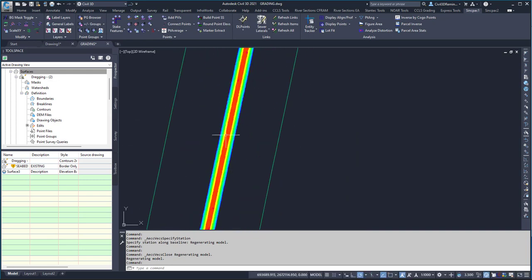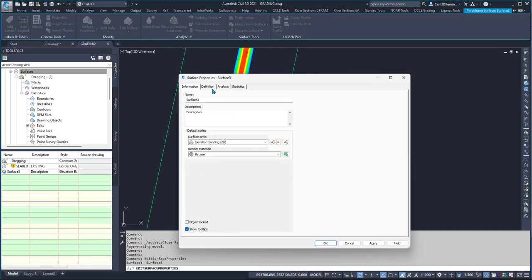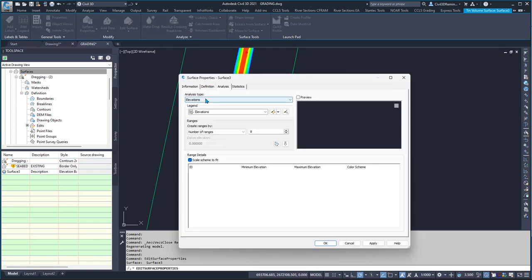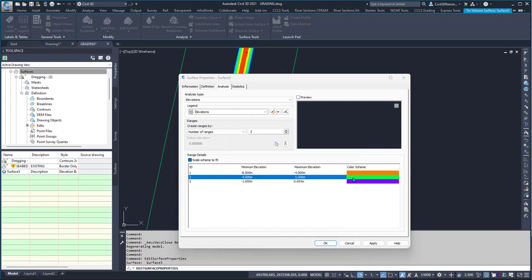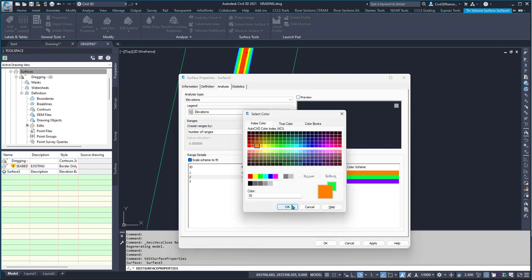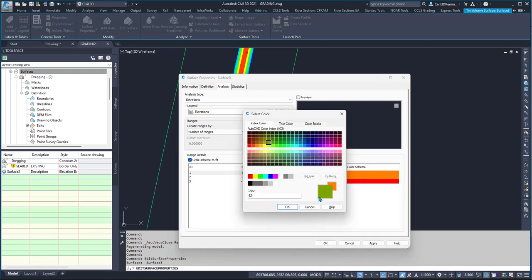If I want to change the colors, I can go into the surface properties, go to the Analysis tab, select elevations from the list, select how many ranges I want, and then hit the little arrow button to add those. And then you can click and change the colors to be whatever you wanted. So if you wanted different colors, you could go ahead and select what color you wanted to use.